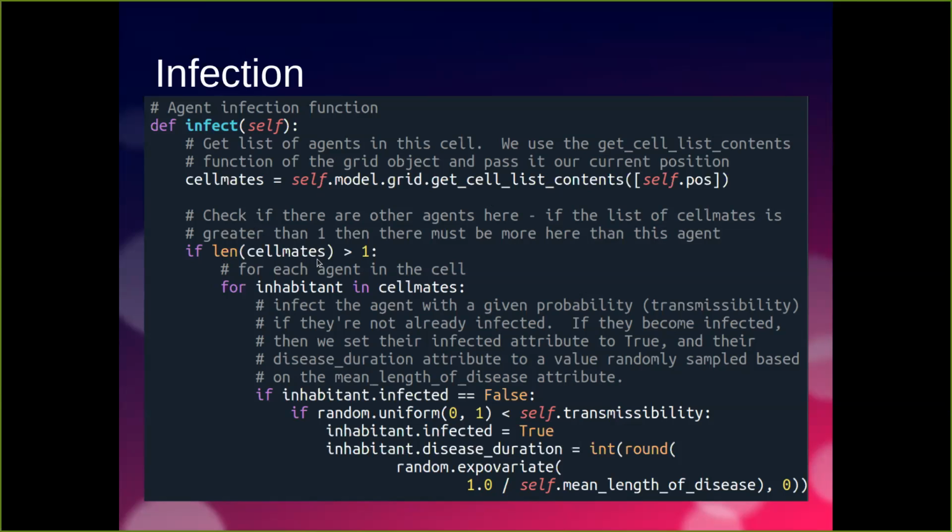Because if it's not, then it's just me, and I don't need to go any further. I can't infect anyone if there's nobody else there. So if it is more than one, that's when I'm going to need to start doing my more intricate checks.